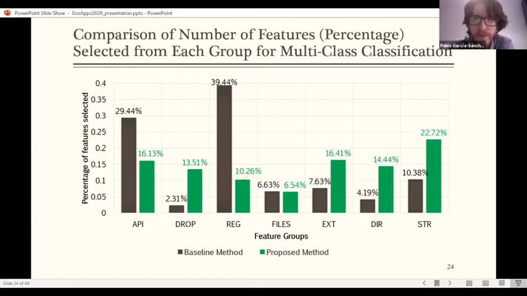I'm sorry, Muhammad. Remember that you already spent your 20 minutes slot, so try to finish. I'm just concluding it. I'm just concluding it.